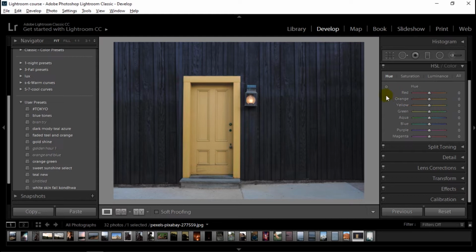Another way to select a color and change its hue is by this picker. By clicking on it, we will get this plus button. Select the areas or the color that you want to change, and drag your cursor upward or downward. We see that it has selected orange too, because this door contains some shades of yellow and also orange. And we know that we are changing it to a green or orangish tint.